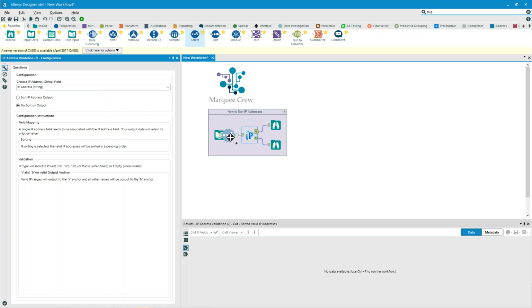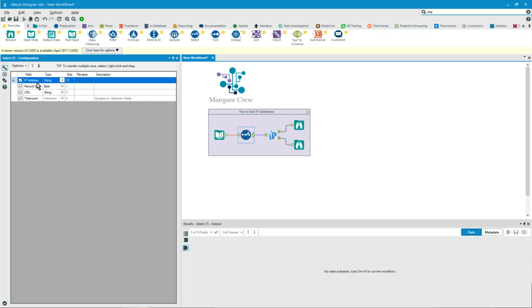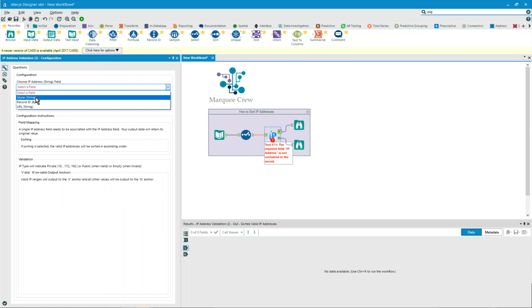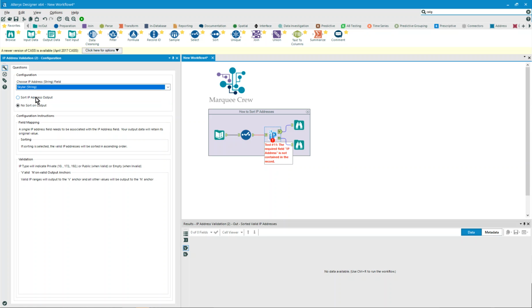Just as an example of that, I'm going to change IP address to Skylar, and in the macro itself I'm going to configure the IP address to be mapped to the field Skylar. In the request itself, I have the ability to sort or not sort the data, and I would like to sort that data, so I'm going to hit run.